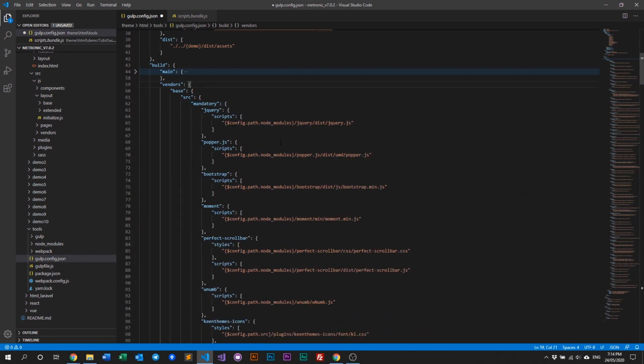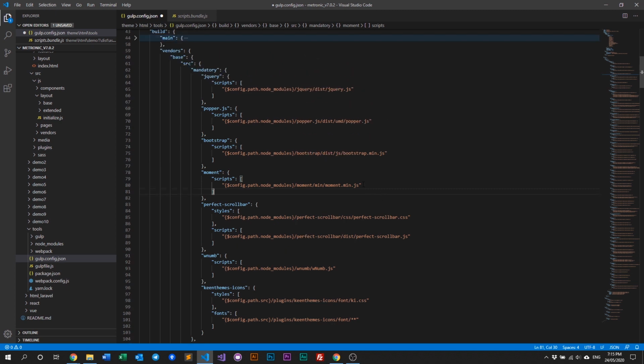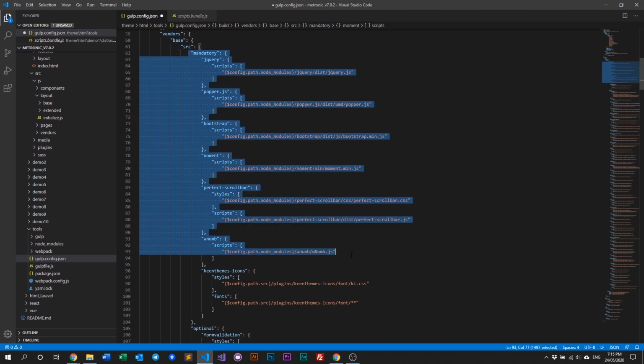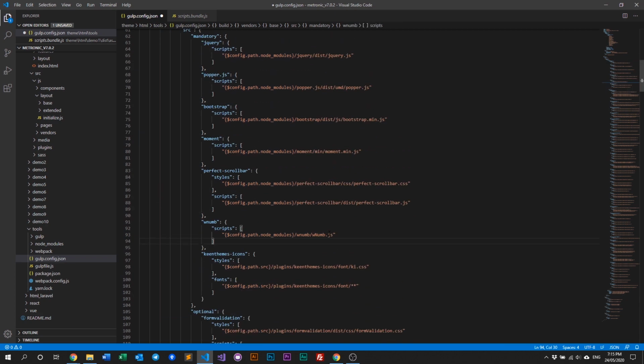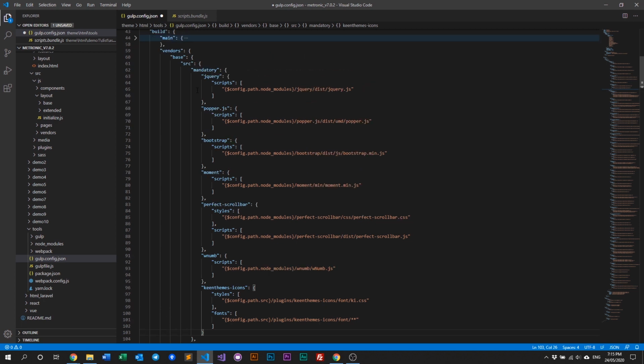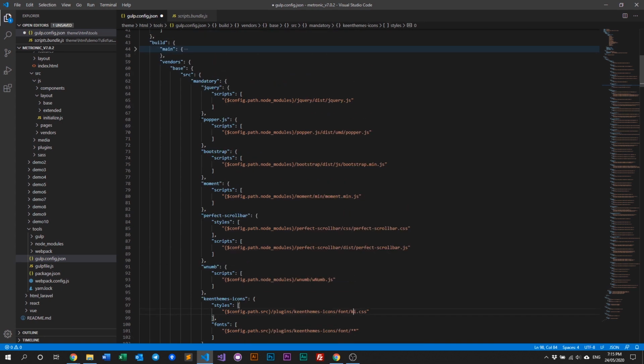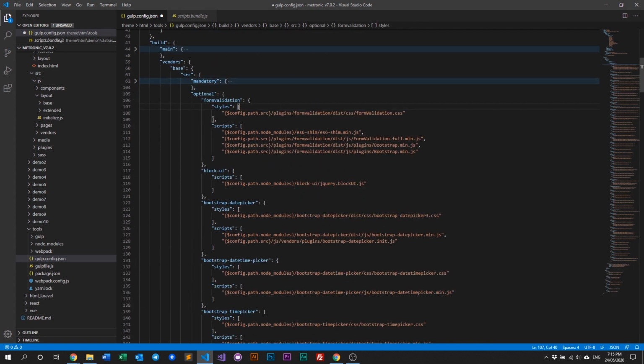Mandatory plugins are things like jQuery, Popper, Bootstrap, Moment, and all this. All these are mandatory plugins that are used constantly or very frequently within all of Metronic's components and pages. So we highly recommend that you do not change anything here unless you know what you're doing. However, you are free to add more if you want. But if you want to add more, again, you don't have to put it in here. You can put it under, let's minimize this, optional.